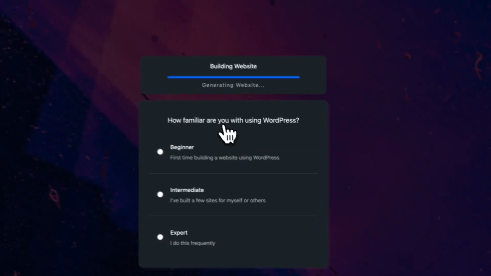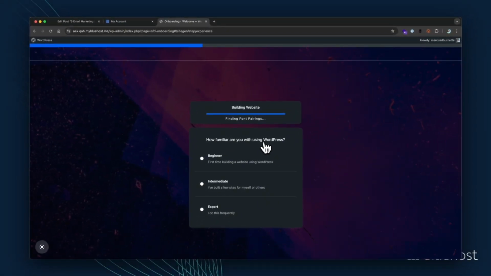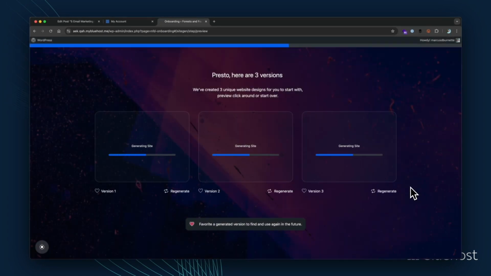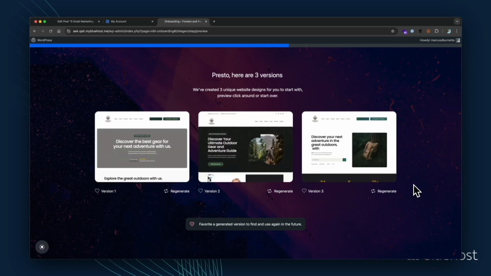And it's asking me how familiar I am with using WordPress. I'm just going to go ahead and hit intermediate for this one. And what you'll see happen is after a few seconds it'll start generating 3 different versions of the site that it thinks might be a great fit for my Forests and Found outdoor company.